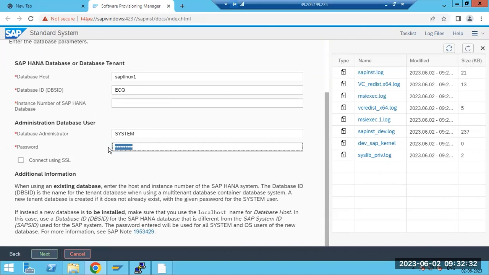Their password, sir, how is the password typed? I have not typed it, which means previously, when we set the master password for all users, that password is used here. That is the reason, so the same password is here. What is the instance number? It is 00, so we can put 00. Just click on the next button.